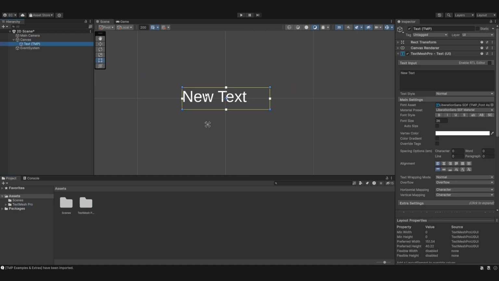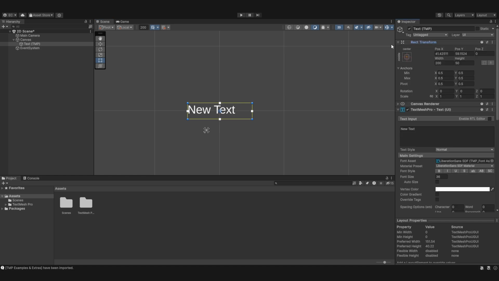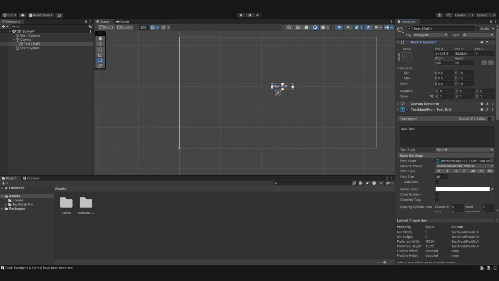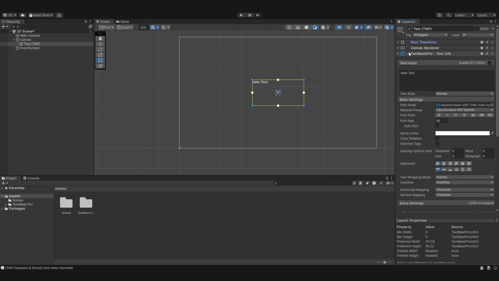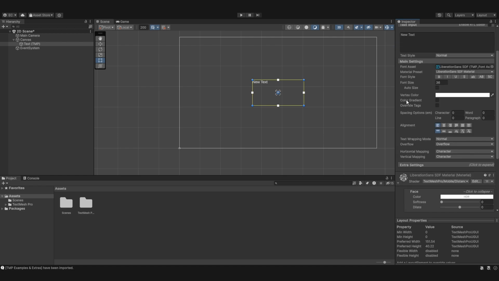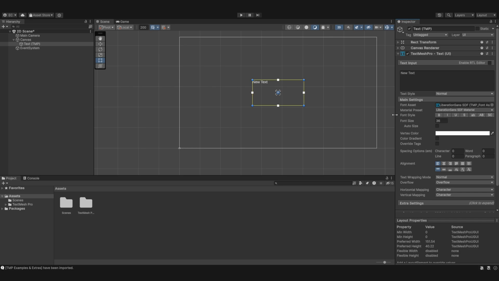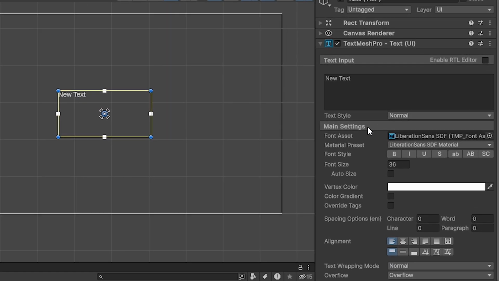So under our text here, it's basically the exact same, the rect transform and everything. I'm just going to make it bigger, maybe 500 by 250, and just put it in the middle of the screen. It's the exact same as any other object, the rect transform. Now what we are going to focus on here is the text input. We're going to come to the main settings in a minute, but text input, our text, is the same thing as normal. We could say hello world, and our text style.